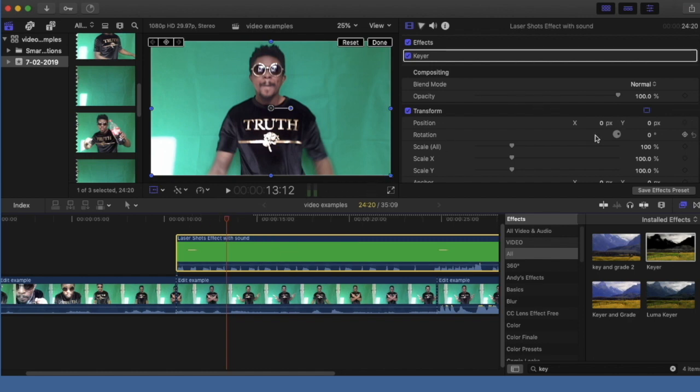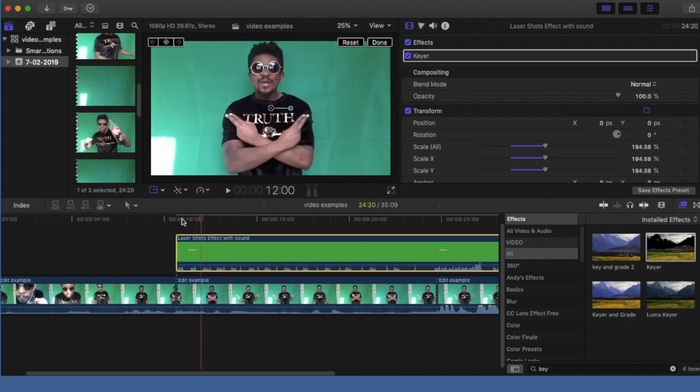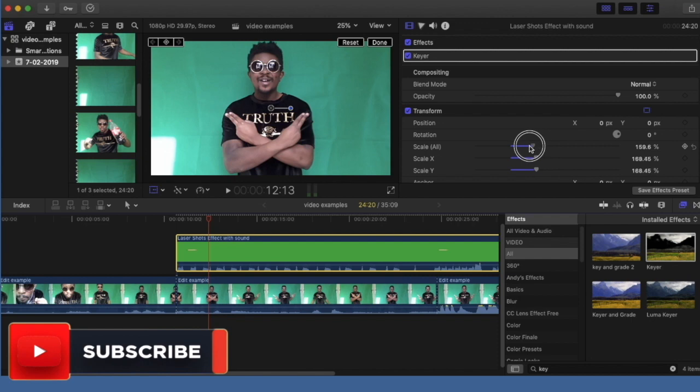Once that is done, we now want to transform and change the position of the laser shots. As you've just seen, it goes across the screen. That's not what we want. We want it to come out of the tip of our fingertips. So as I'm showing you here, I'm first going to mess around with the scale, which is the overall size of the effect on top of our bottom layer clip.